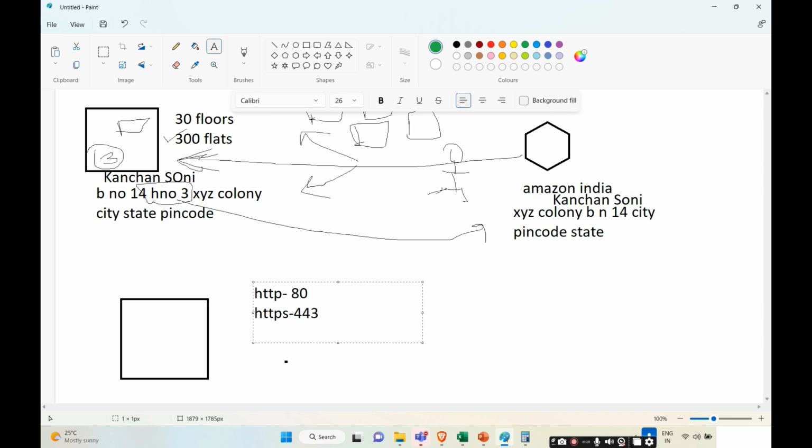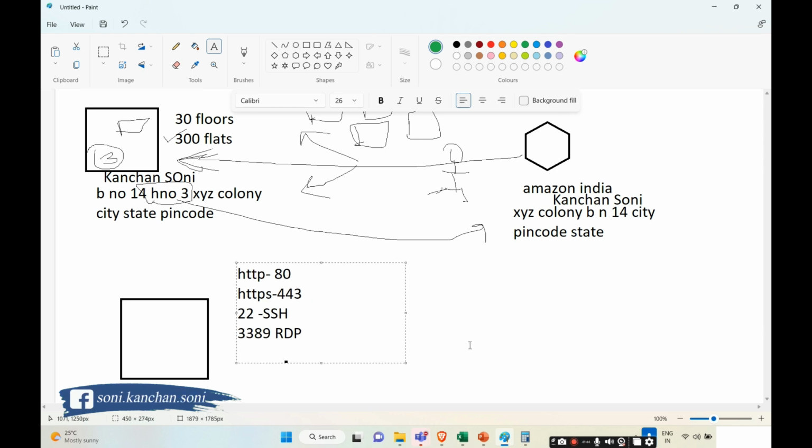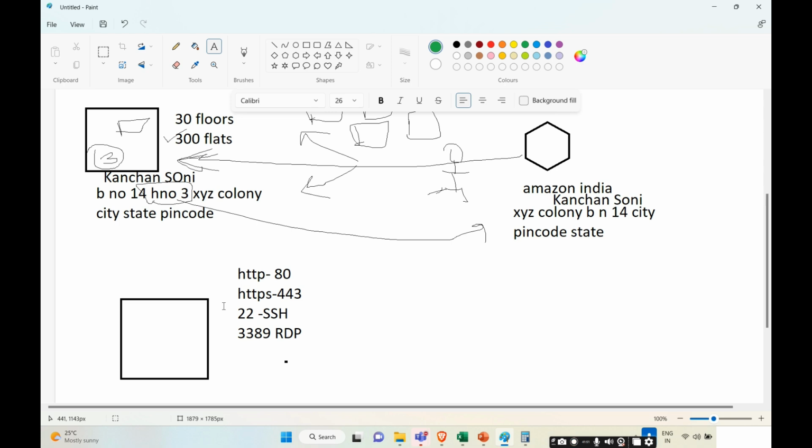443 is fixed for HTTPS. Port number 22 is fixed for SSH, right? Port number 3389 is fixed for RDP. We are going to use these things in an upcoming section. So these are fixed. Okay. They are not changed. We can change it, but the initial login we need to do with this port only.